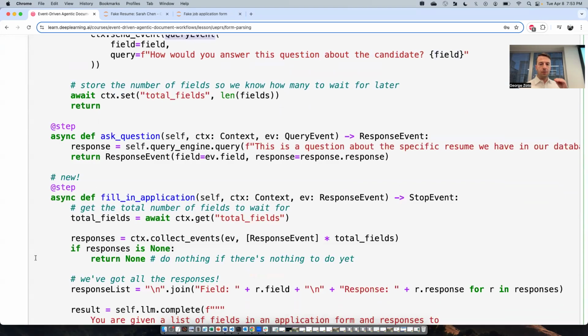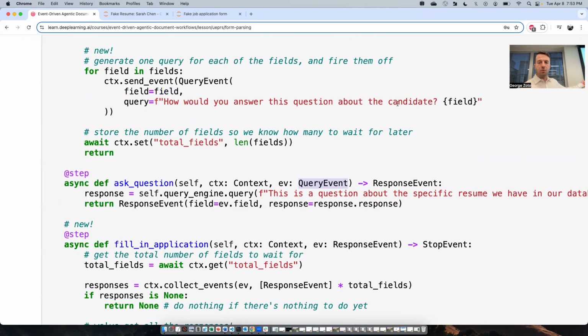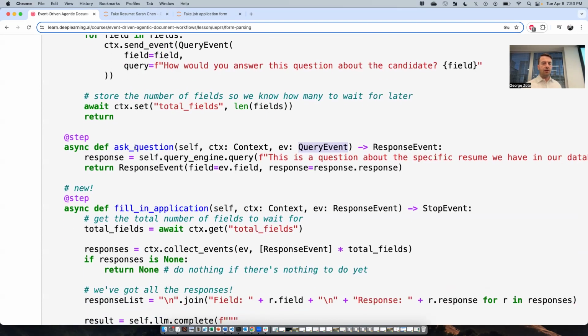And then whenever I see a query event, all I do is I go to my RAG system and I pick one of them and I ask my RAG, how would you answer this question about the candidate? And the question could be name. You look at my vector store, it says, oh, name, Stephanie. Okay. How would you answer this question about years of experience? Years of experience, it's mentioned, or I need to reset. How would you answer this question about phone number? Maybe it's missing. Yeah. So that's how I answer it.